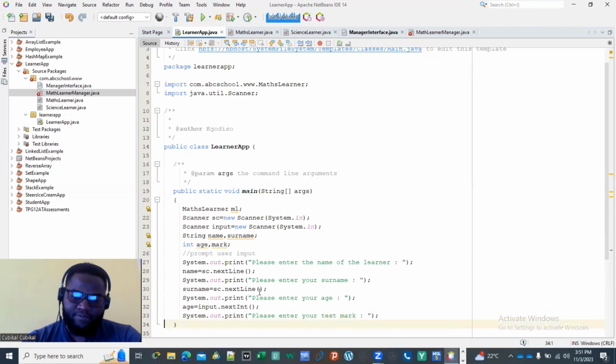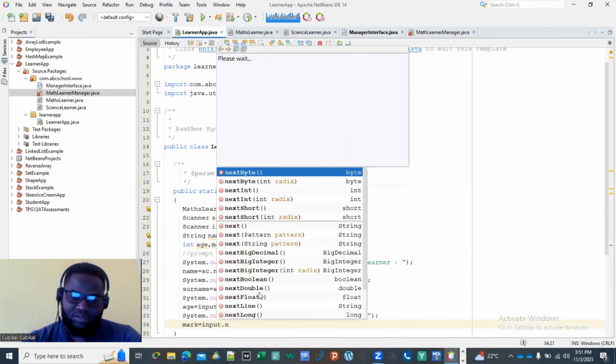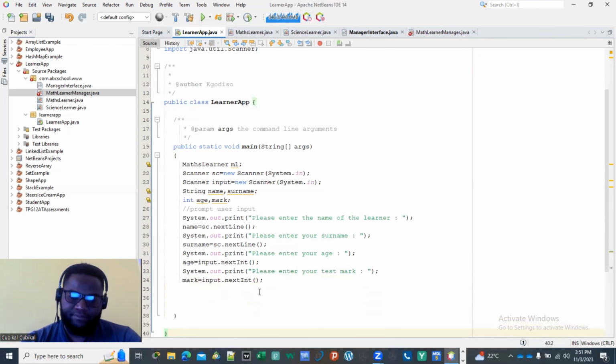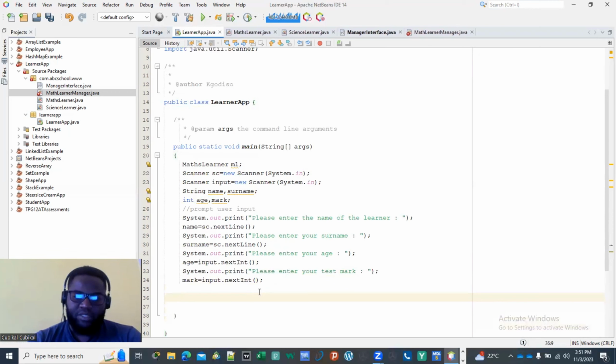So down here, you're going to see mark is then input dot next int. There we go. So upon doing that, then we should be able to create the math learner. So even if it's the first one, we can say math learner 1.